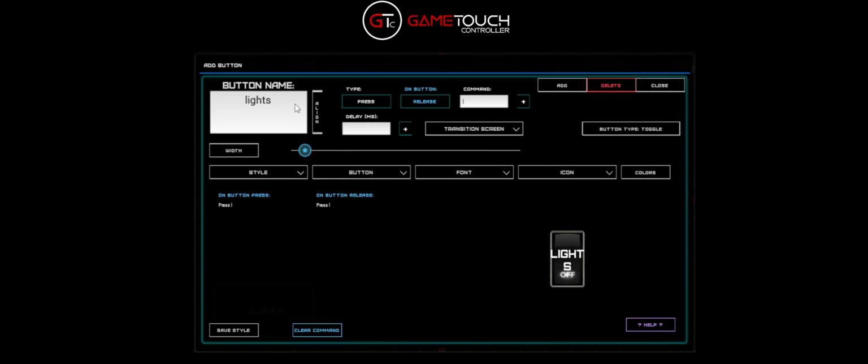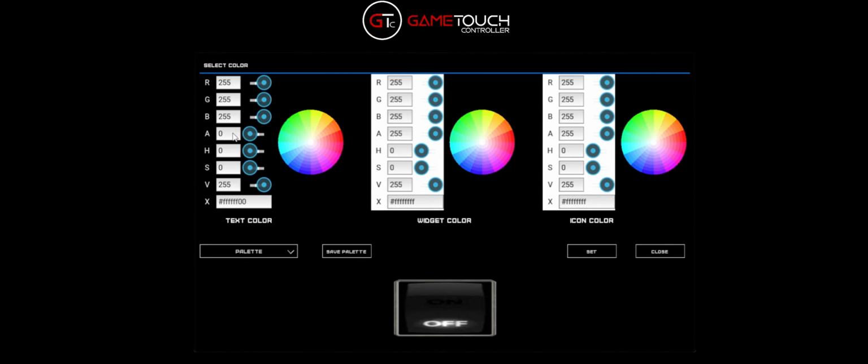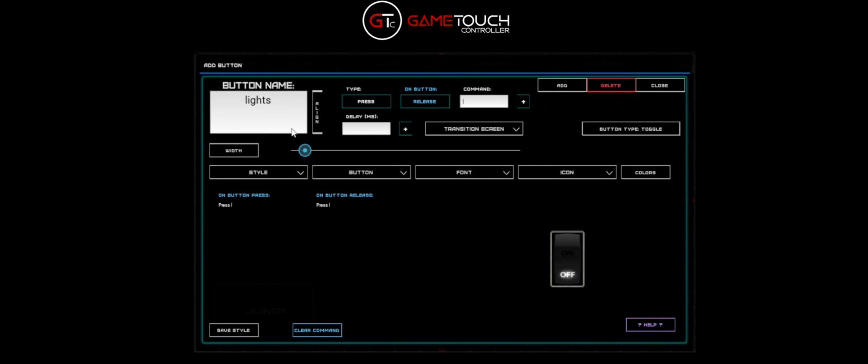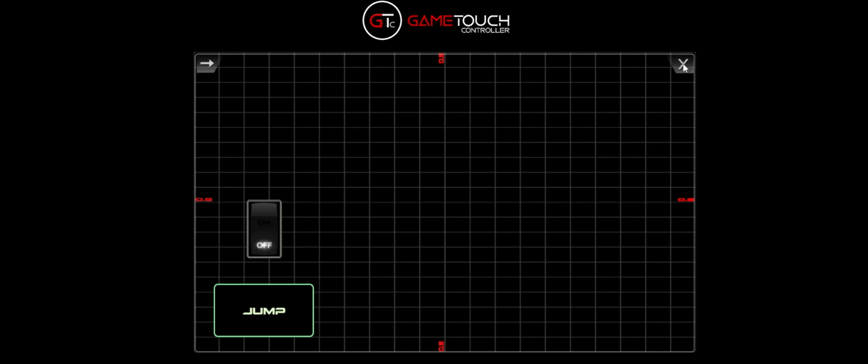But we need to give it a name, because when we toggle the button on, it will look at every other connected GTC device and toggle any button with the same name. But we don't want it to look like that. So what we can do is we can go into colors, and we can turn the alpha of our text down to 0 and set that. That way it still has a button name, but it has no text that's visible. We have our on press, on release, set to toggle. Now if we add that, we now have a toggle button to turn lights on and off.